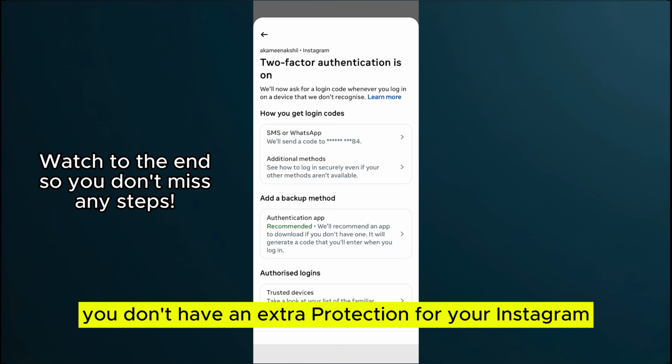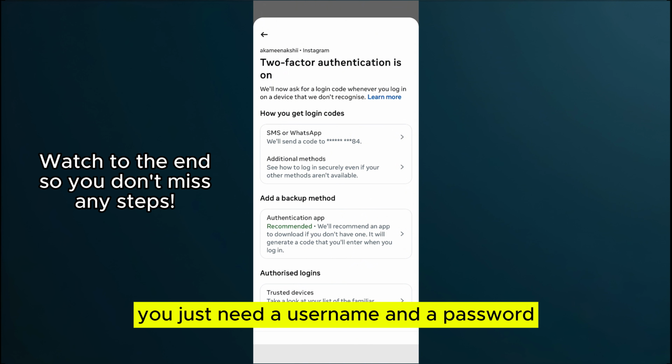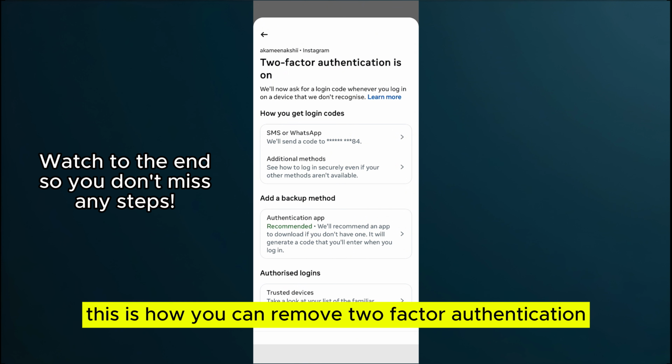After that, you don't have extra protection for your Instagram. You just need a username and a password to log into Instagram. This is how you can remove two-factor authentication on your Instagram.